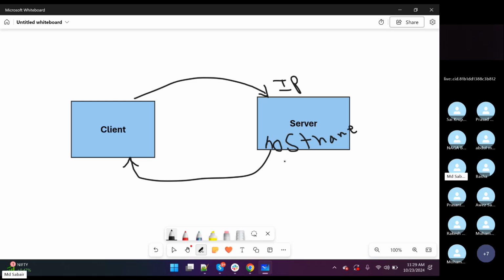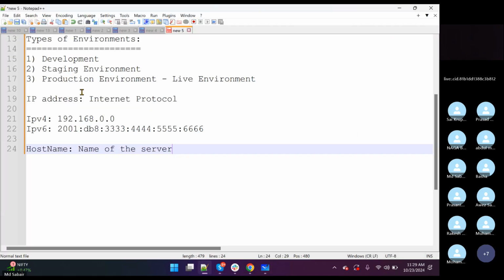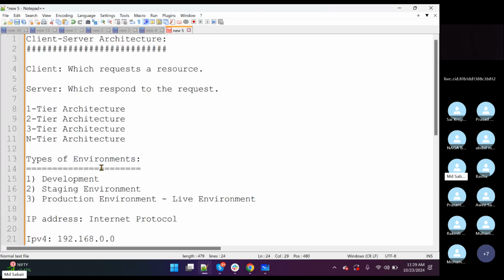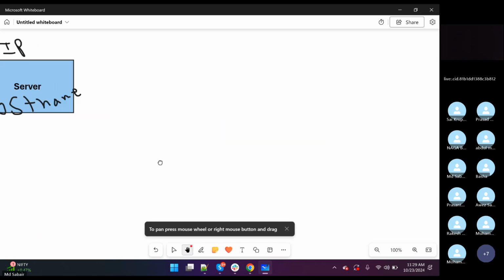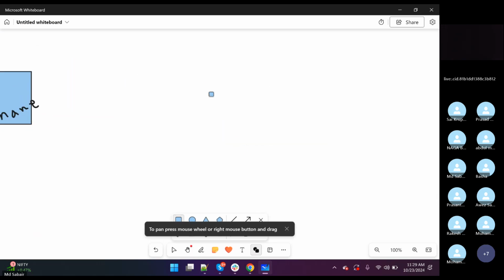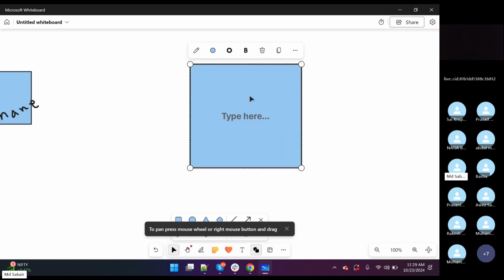Okay. Now let us get back to the architecture. As I said, we have different types of architecture, right? One tier architecture, two tier, three tier, and n tier. One tier architecture means this is our machine, and in this machine only we will be setting up each and every component.